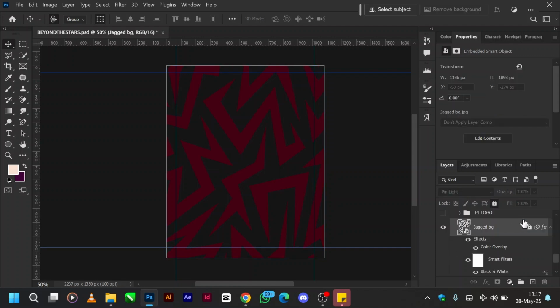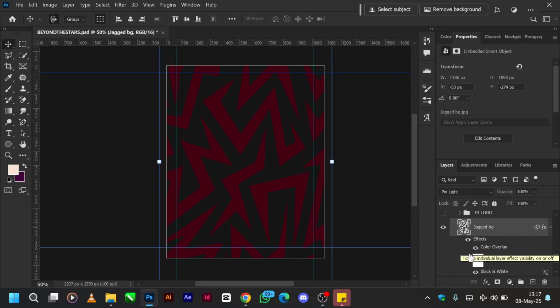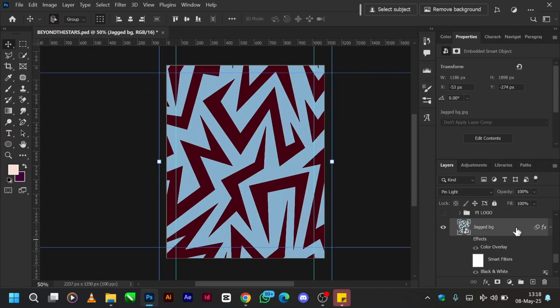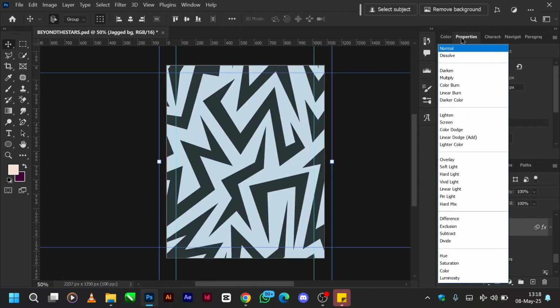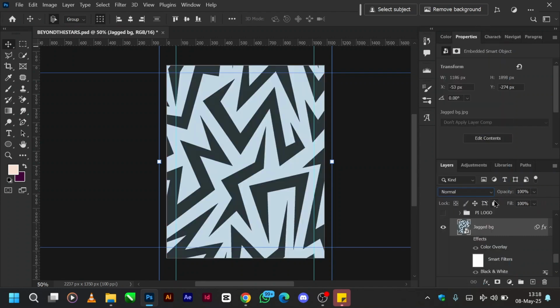I call this pattern jagged BG. I think I got this pattern from Pinterest. Let me just turn off the black and white, turn off the color overlay, and let's just take it back. This is how it is, right? This is how the background is. And so I applied this pin light effect.